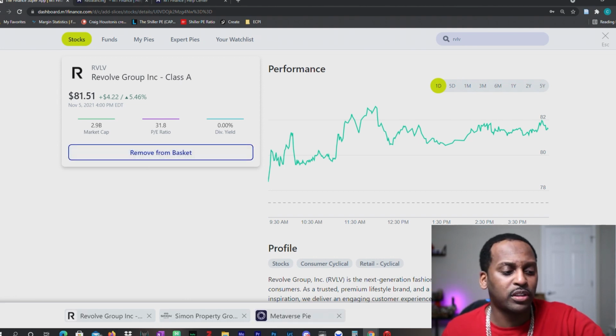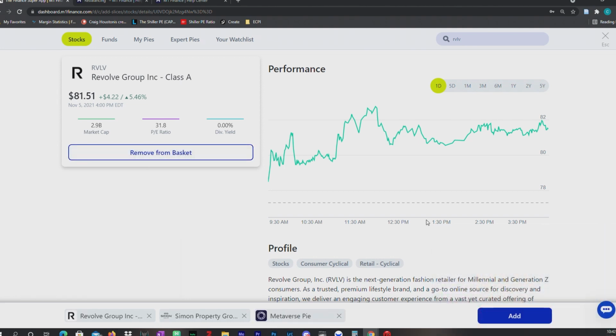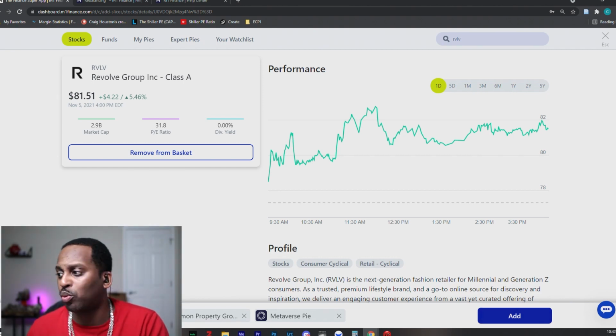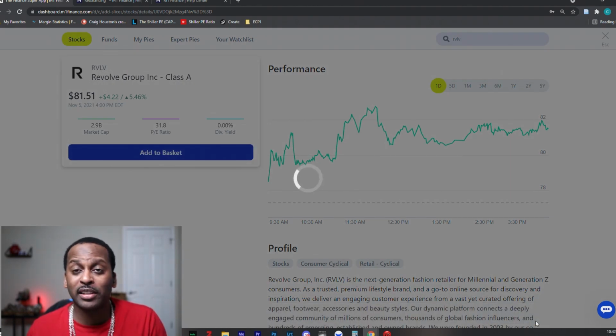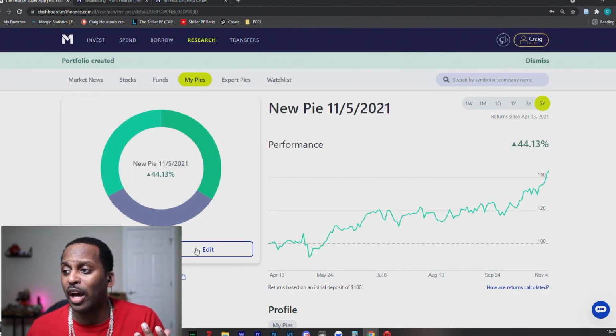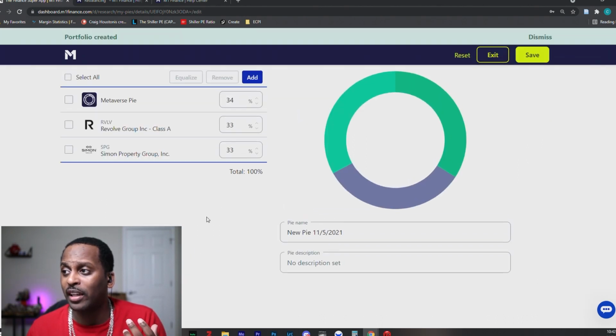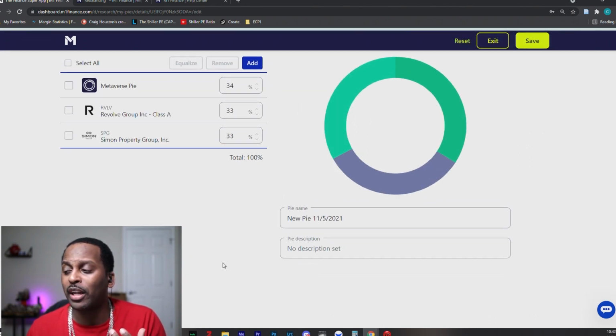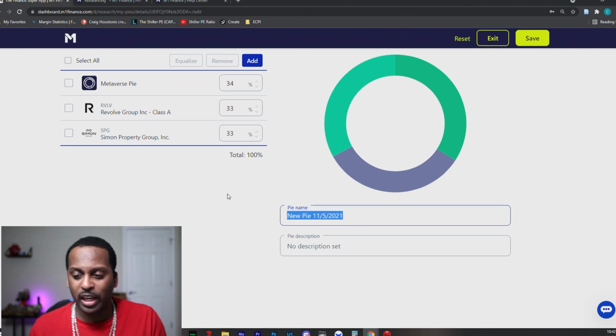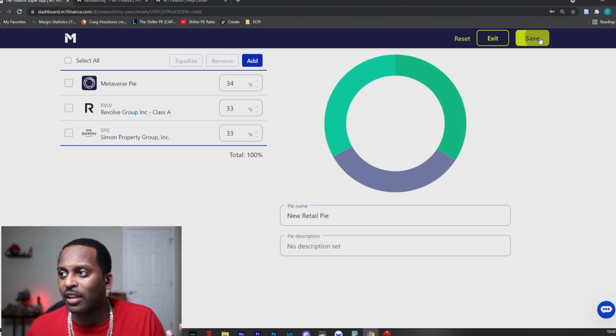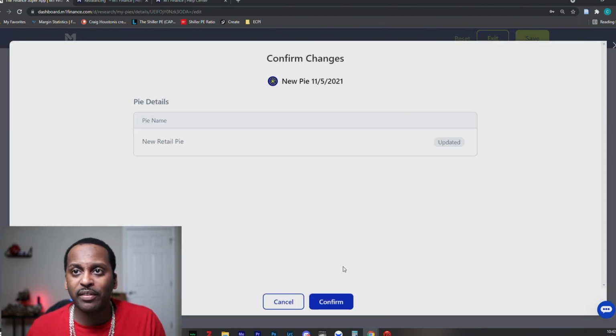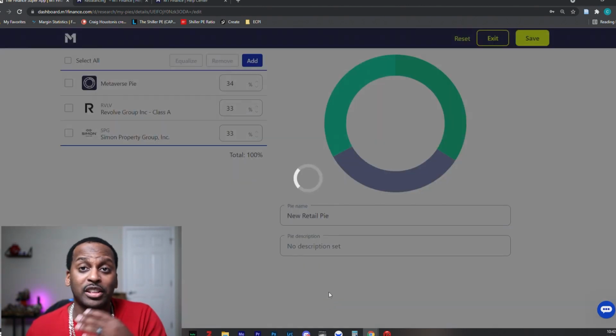And now you'll see if I slide myself to the other side that now you have an add button as well, right? So once you put one position in here, you get an add button. So now you'll see it'll add this basket together, and it asks me how I want to edit it. I can edit the positions in the portfolio, but it automatically does a management of it, and I can change the name to new retail pie, right? So now I can save, and then boom, it asks me do I want to save it, and now boom, there it is right there, and now it's good to go.